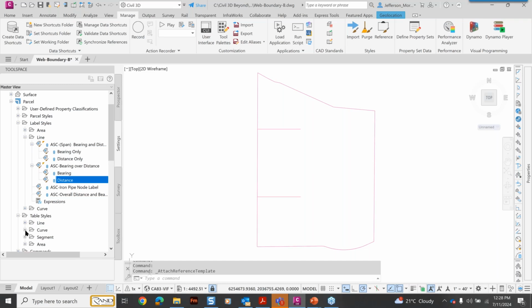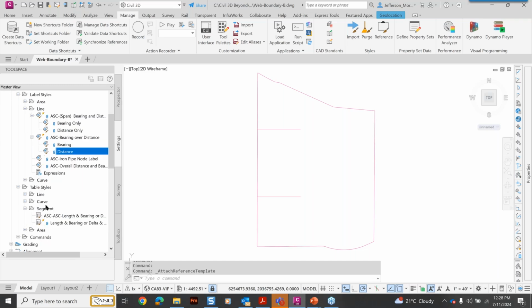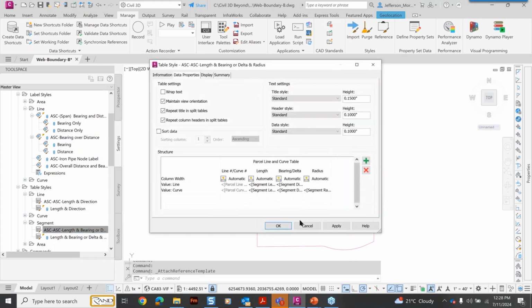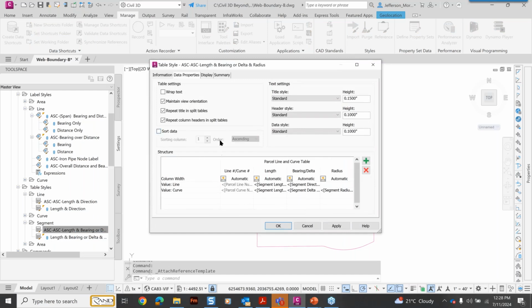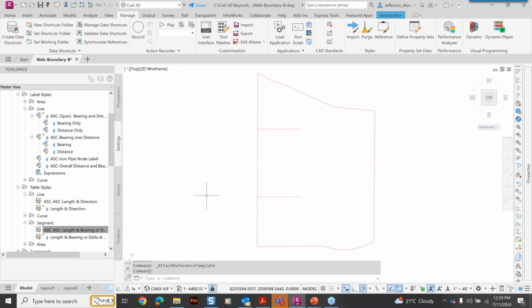And for my tables, I have line tables, curve tables, and segment tables. And you see, this is true for just about every table I can think of. This is where we can sort our data based on column 1. Notice that this one is not referenced, so I can make changes to that. But I'll do that later on during the demonstration.